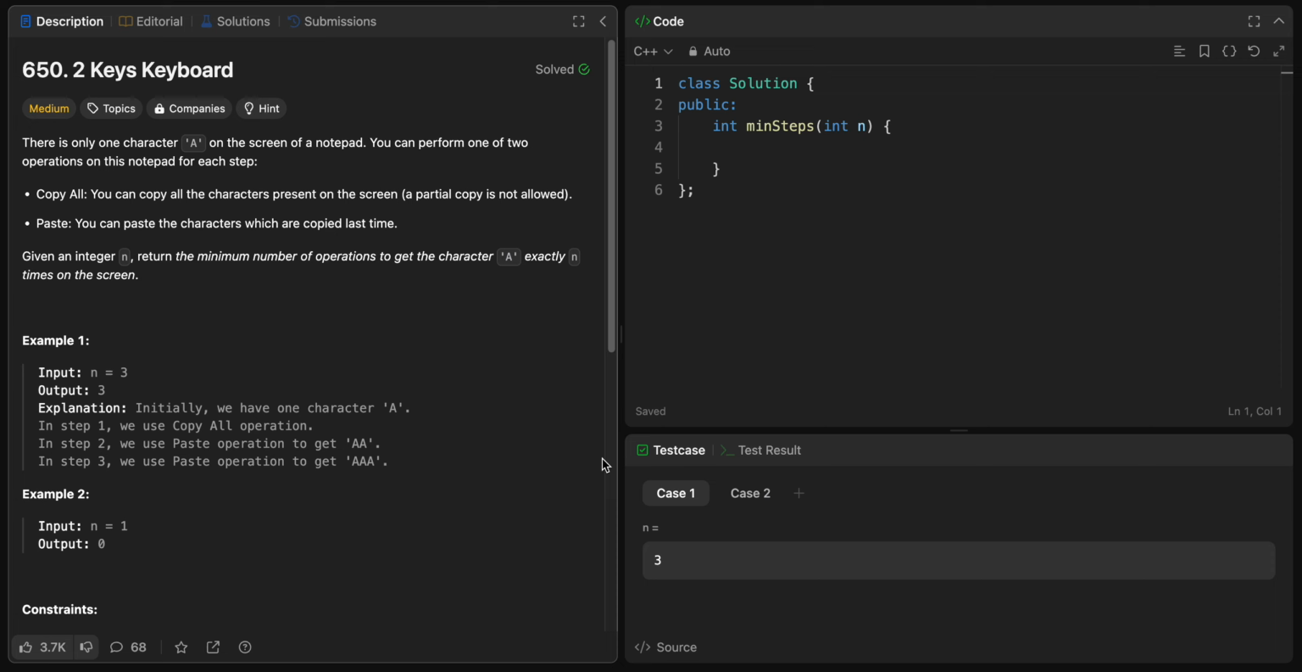Today let's look at the LeetCode question. The description of the question is as follows: there's only one character on the screen of a notepad. So let's just make the notepoints. We have a notepad. So I'll just show you how that looks.